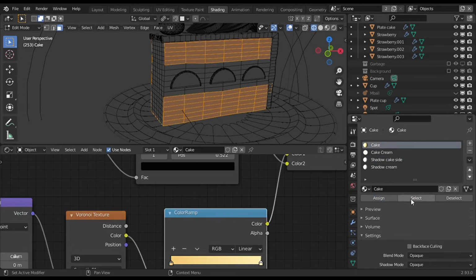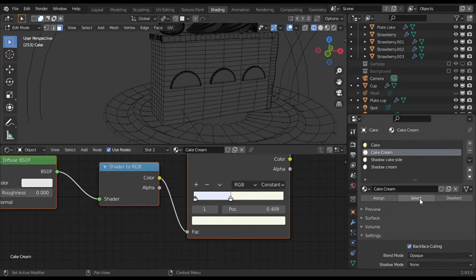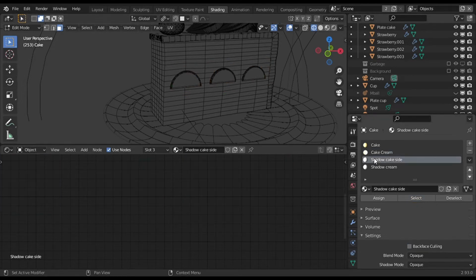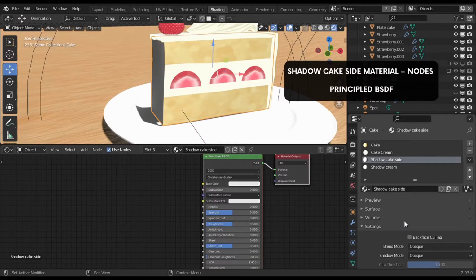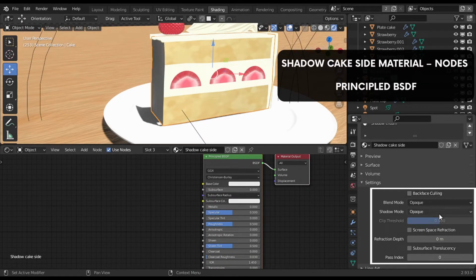A quick recap, these are the faces we assigned to the cake material: the cream, the shadow on the side, and the cream on the side that acts like a shadow as well. Now let's make the materials.